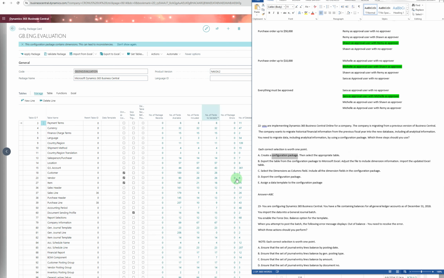And then C says select the dimension as column field, include all the dimensions in the configuration package. To be honest, these answers are not wrong, but they are incomplete, because if you export the package, then adjust and import it, that's a complete solution. But if you just export it, it doesn't say anything about importing the file. This one says assign a data template to the configuration package, which doesn't make sense. So it's options A, B, and C.